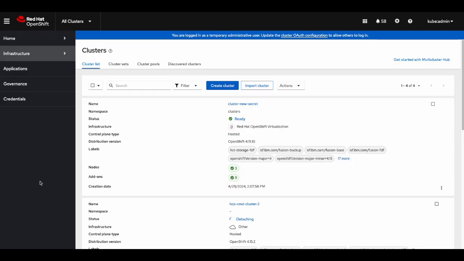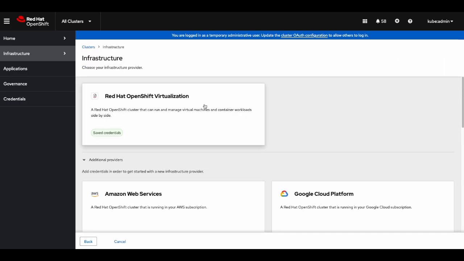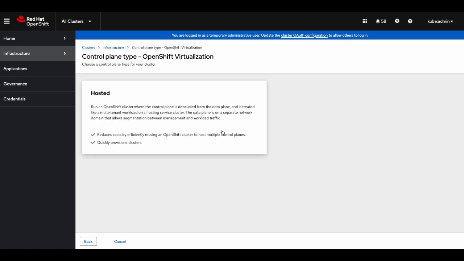To get started, first go to the Advanced Cluster Management screen in the OpenShift user interface. Then select Infrastructure, Clusters, Create Cluster. The option you're going to want is OpenShift Virtualization, which will create a hosted control plane pods on the Fusion HCI cluster and VMs for the worker nodes.